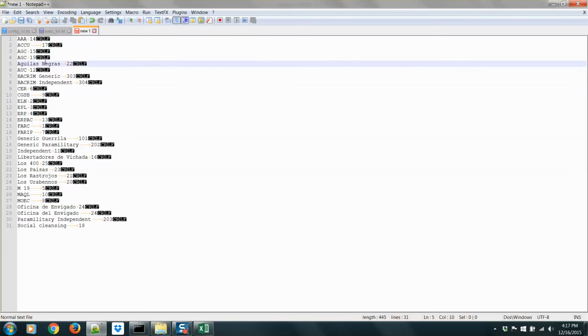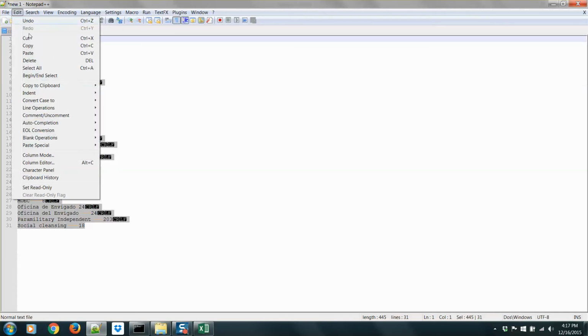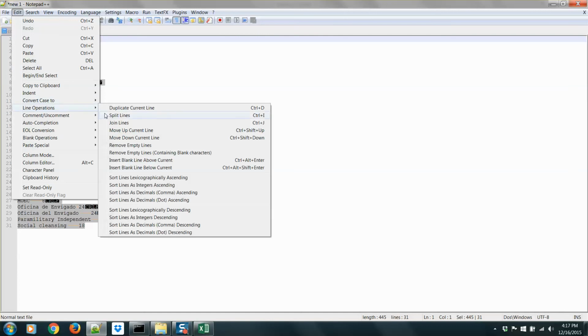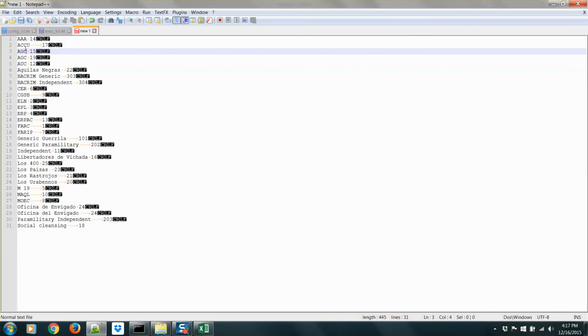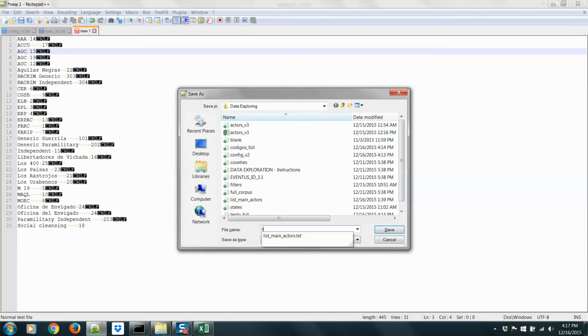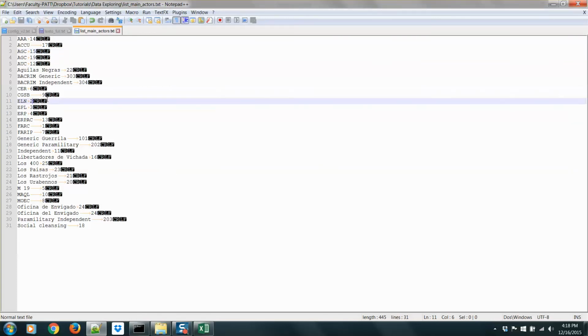So you're going to select this again with Control A. You're going to go to Edit, Line Operations, Sort Lines Ascending, and that arranges the text file by alphabet. You're going to save this as list main actors.txt. And that's your list main actors file.